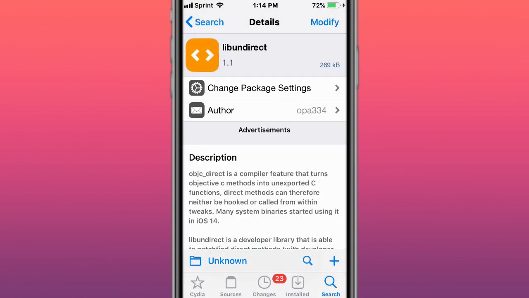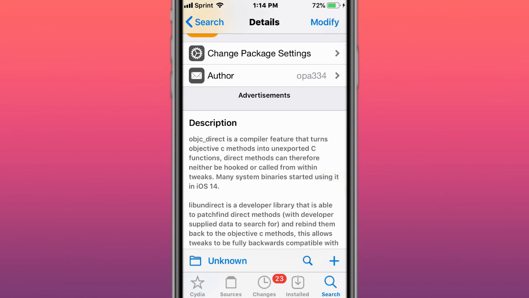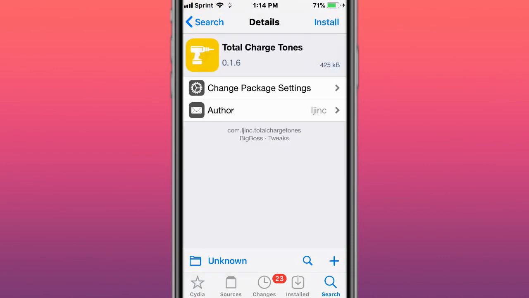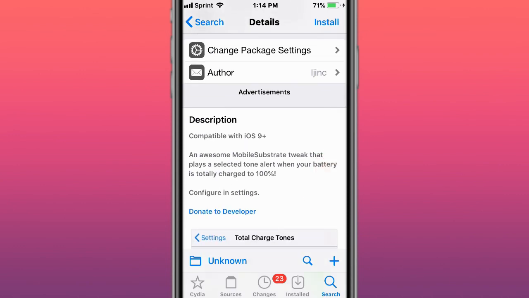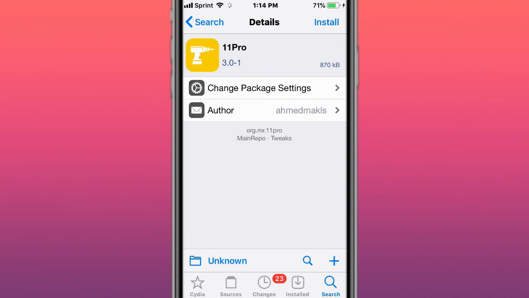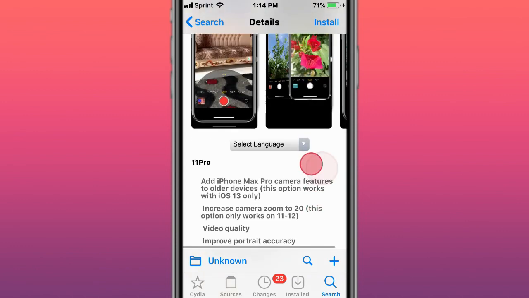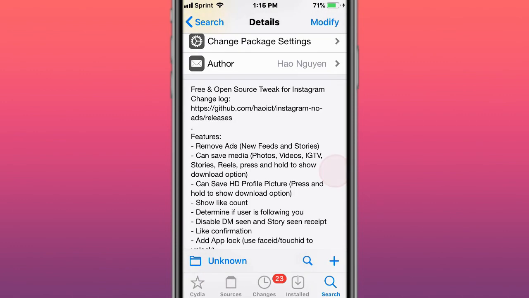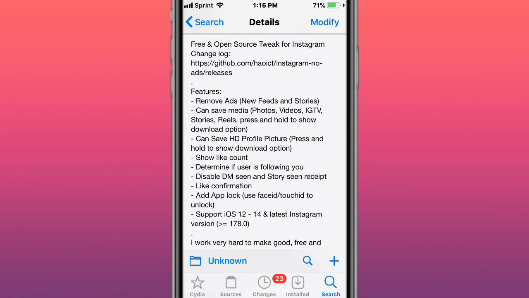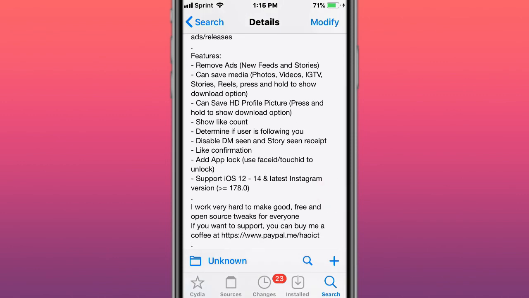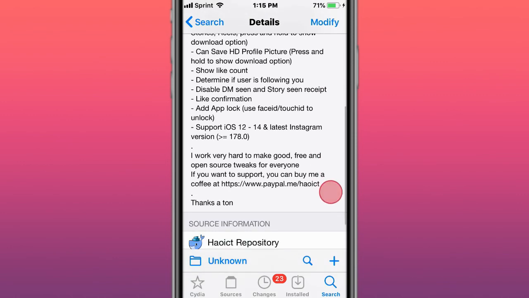This is called LibUndirect, a compiler feature that turns Objective-C methods into unexported C functions. This is called Total Charge Tones, a tweak that puts a selected tone alert when your battery is fully charged to 100%. This is called 11 Pro, and adds iPhone 11 Pro Max Pro features to the older devices for cameras for iOS 13 only. This is called Instagram No Ads, removes ads for Instagram, save media, save HD profile picture, like confirmation, disable DM, turn if someone's following you, all for Instagram.